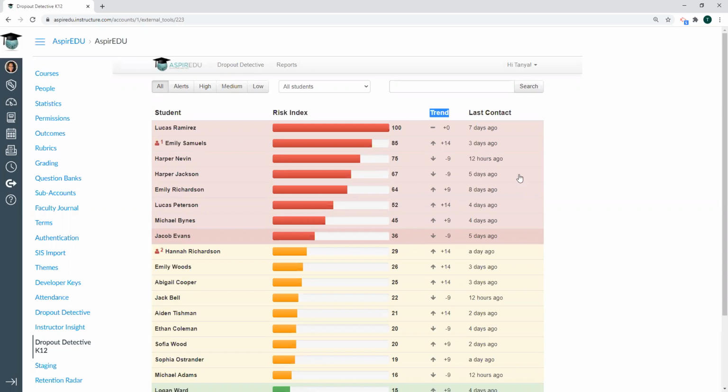Right now, the other thing that you'll see here is the last contact column. The last contact column is one of the areas that I mentioned updates in real time. So this lets you know the last time a note was documented within Dropout Detective. Once again, behind that student profile, there's an area where documentation can occur. And if documentation is captured, then it will display the last time that happened.